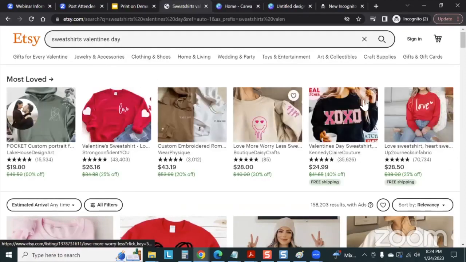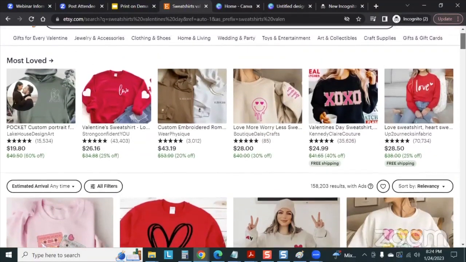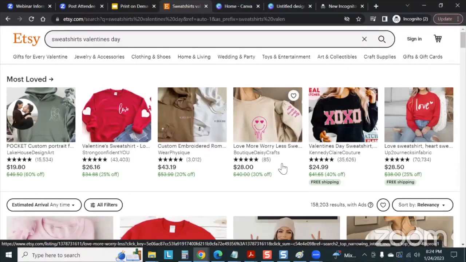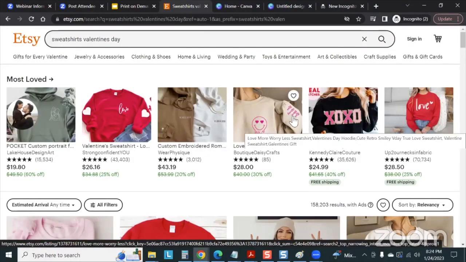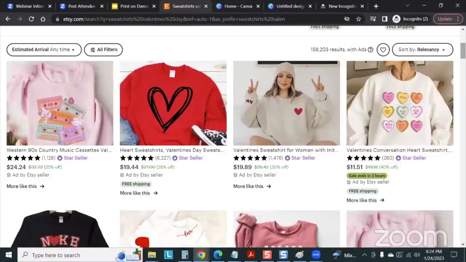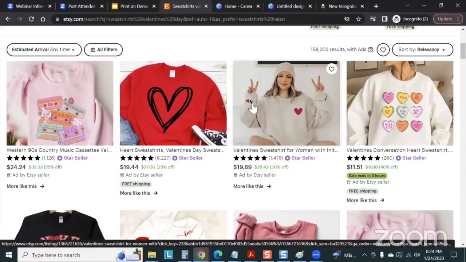So as these come up, what I want you to notice is how simple some of these designs are. This one just says love, and it's got two hearts on the sleeves, it looks like. This one has custom embroidering. This one has a happy face that's melting and some words on the sleeve. This one just has XOXO in two different colors. That's it. This one says love with a little heart up above it. This one just has a heart and then the person's initials. This one just has a multi-layered heart.